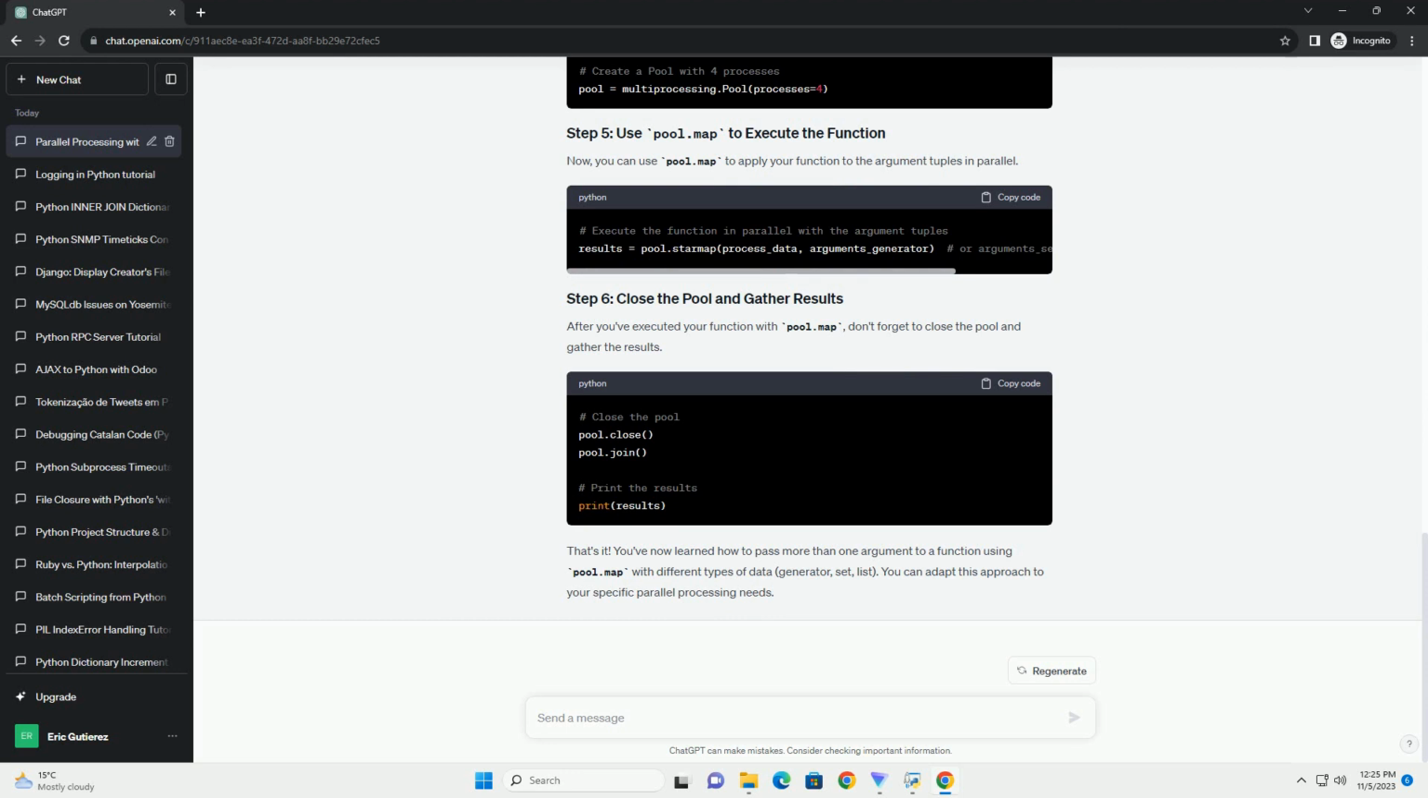Let's consider a scenario where you want to perform some operation on a dataset represented as a generator and a set or list, and you want to do this in parallel using pool.map. The pool.map function requires a function and an iterable as arguments. We will show you how to combine the generator and set/list into a single iterable and pass it to the mapped function. Create a function that takes the combined iterable as its argument. This function will perform the desired operation on the data.